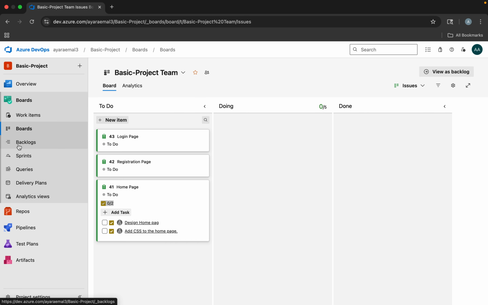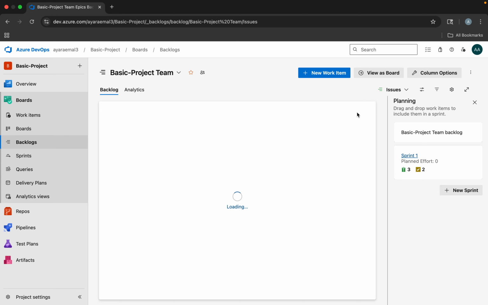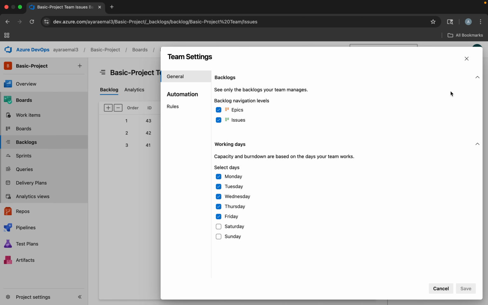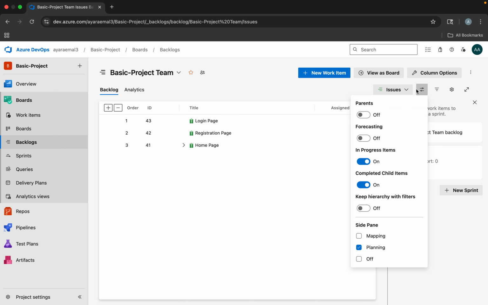The next option is backlog. Here at the backlog, it shows our work items, but with a little bit more detail at the right side. Again, if you want to see epics, click epics, it shows your epics. Or if you click issues, it shows issues. But here we can, sorry, let me cancel this. Here we have a filter option.